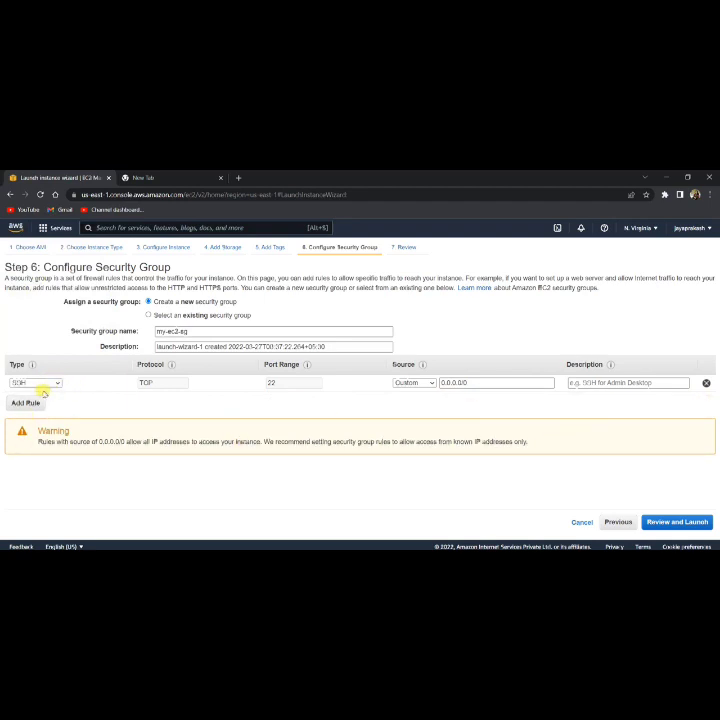I'm going to add only one rule, which is to allow SSH connection into my EC2 instance. And this is the source. From where do you want to allow? You can select any custom IPs here, or you can select anywhere. When you select anywhere, anyone from the internet can connect to your EC2 instance if they have the PPK file.